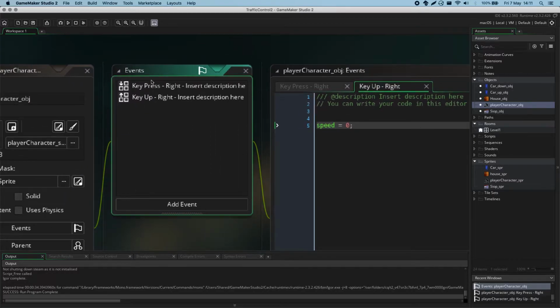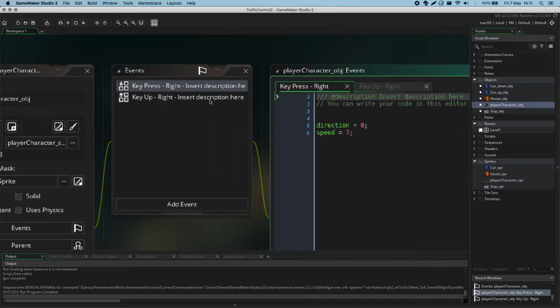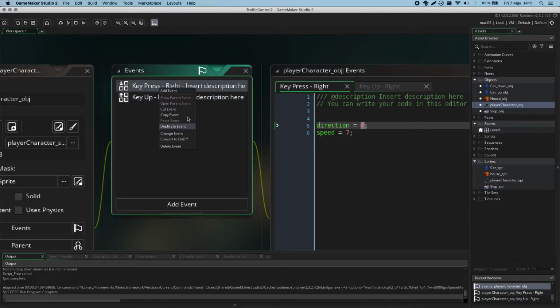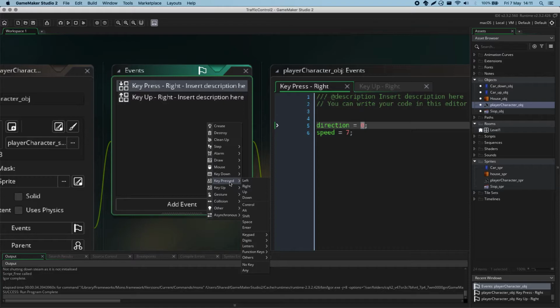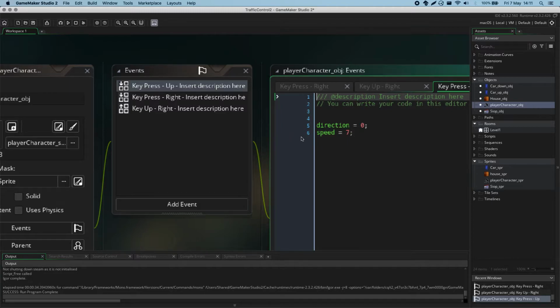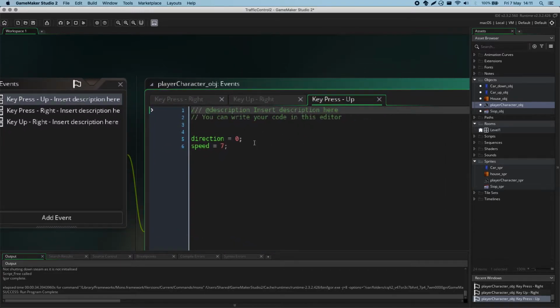Okay. To do the other ones, basically all we have to do is copy key press right and key up right, but changing the direction for each different direction we want to go in. So let's do going up. Well, I'm going to right click on our key press right event. I'm going to duplicate that. When you duplicate an event, it asks you to choose a new event, the one that you want to duplicate the code into. Well, let's do key pressed up. Well, what do I want? Well, direction up, I believe, is 90.